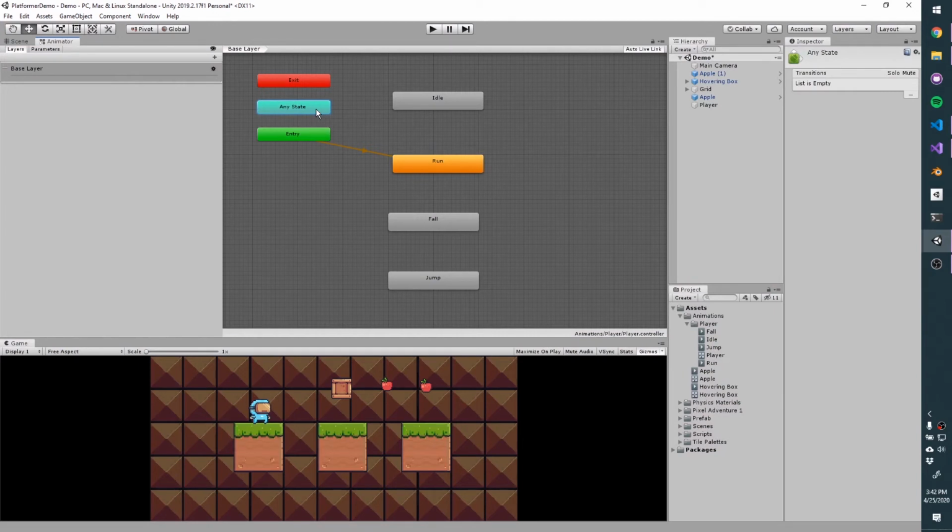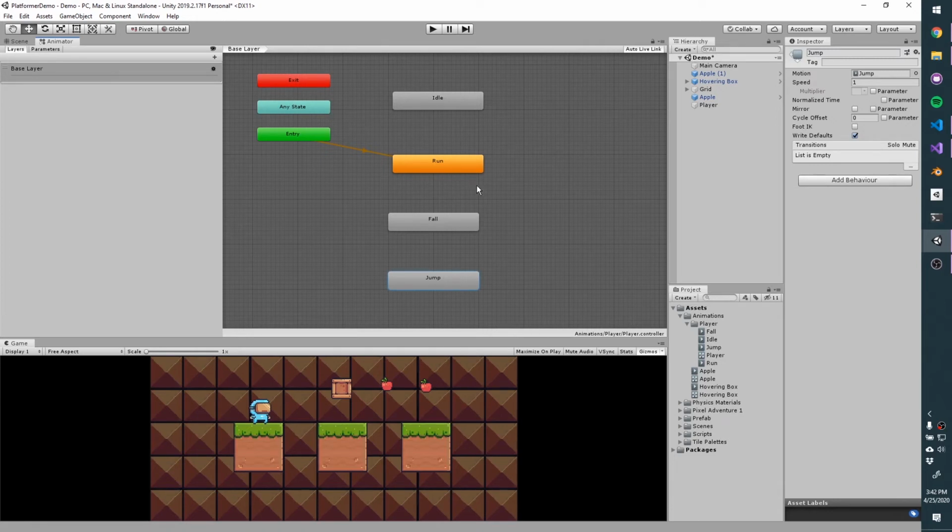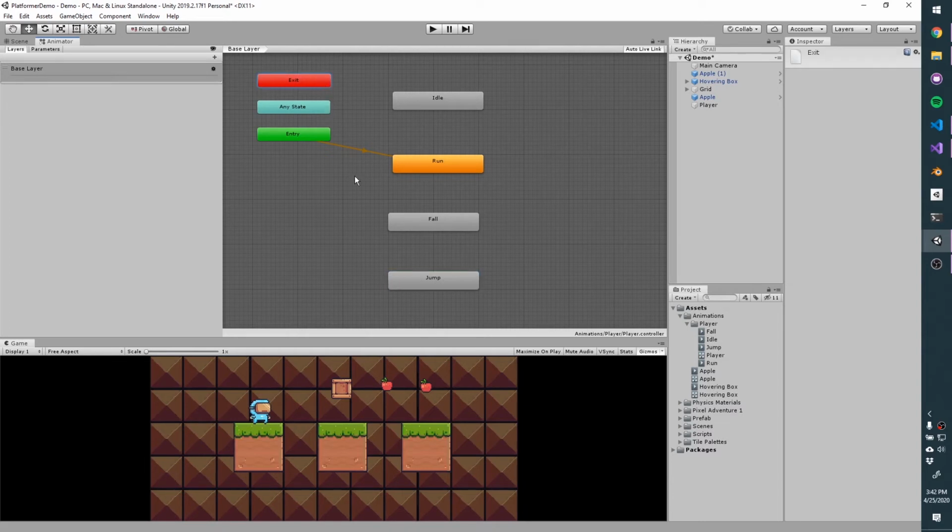Any state is useful, and we're going to use it later for making transitions from any state to another state. So if we set up a transition from any state to jump or any state to fall, that means regardless of how many things we have in our system, we can create a transition that goes from any of the states into fall or jump. And exit is useful for saying that you've passed through all of the animations in the system, it's done, and it'll restart back at the entry. So that'll become a little bit more clear when we actually play with them.